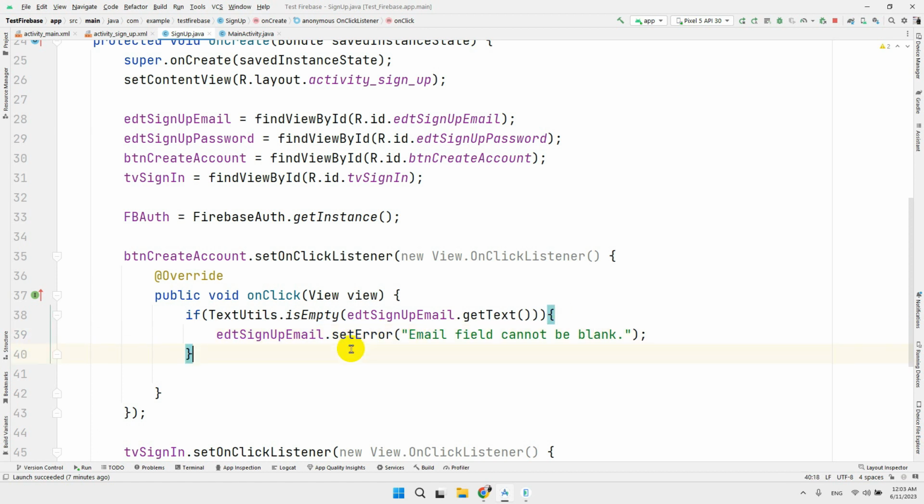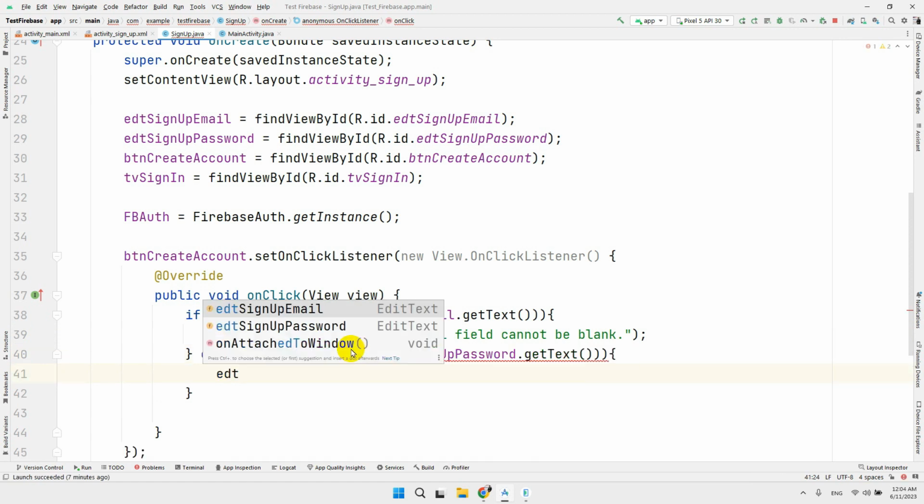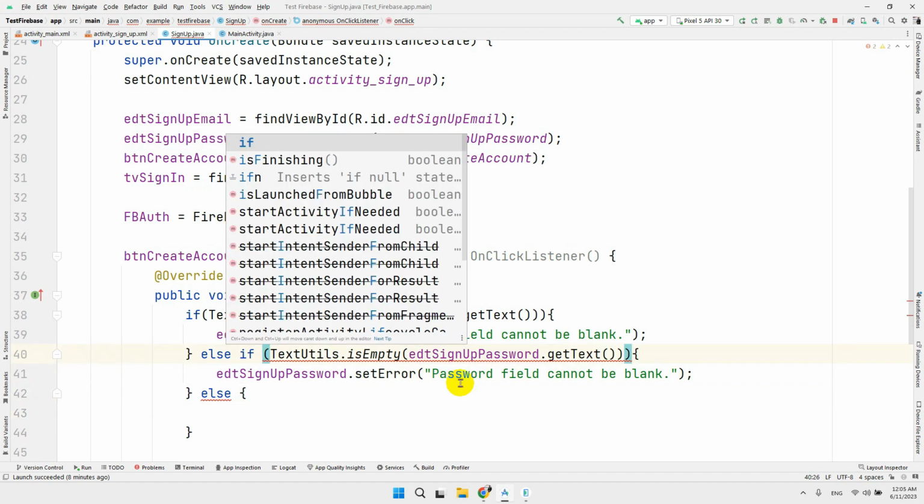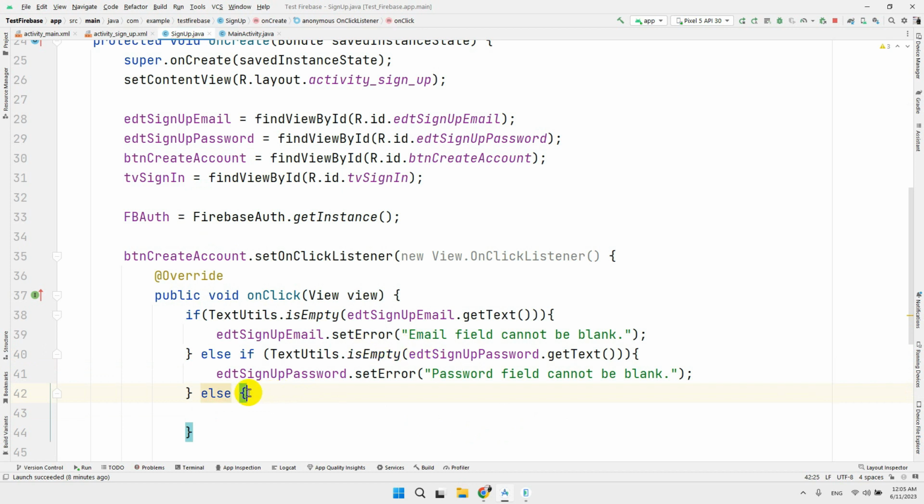Okay, and else, in the else we will check the edtSignUpPassword field, and let's see what's the error. Else if as well. Sorry, this is else if, that's why it is showing us the error. In the last else, if the email field is not empty and the password field is not empty, then we will create the user account in the Firebase.